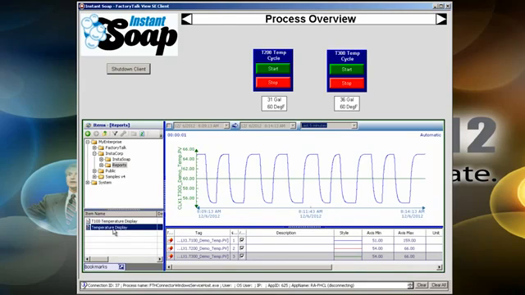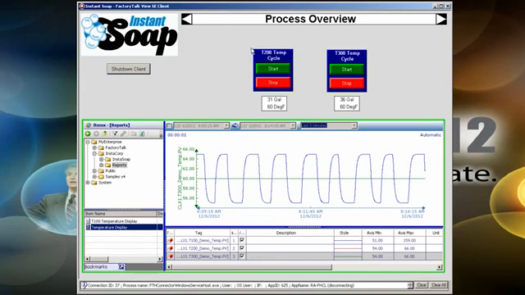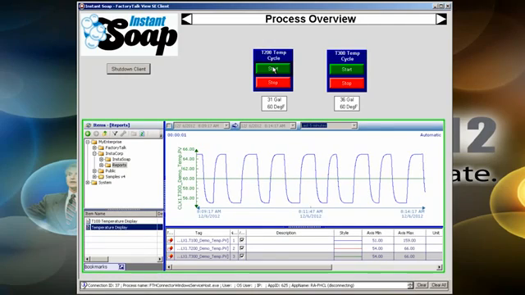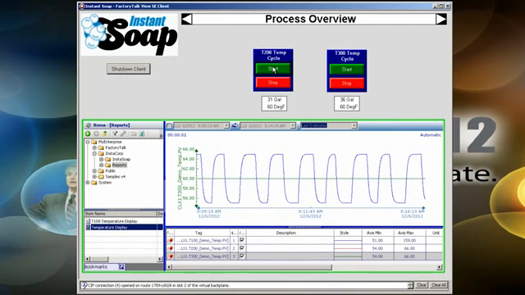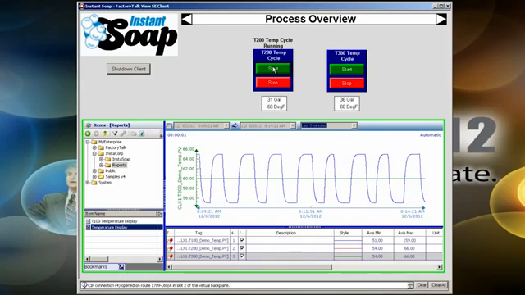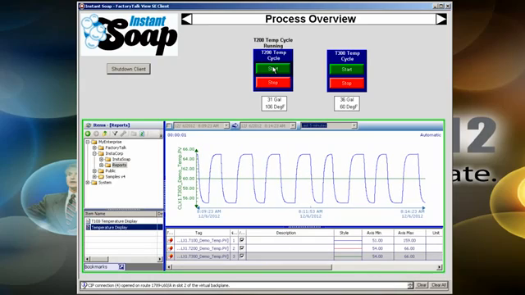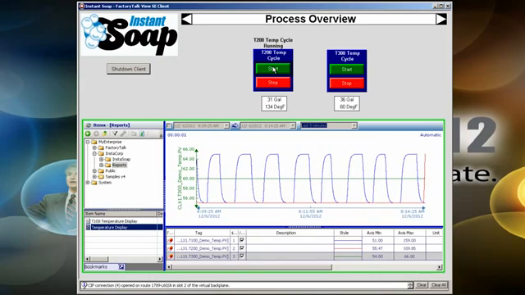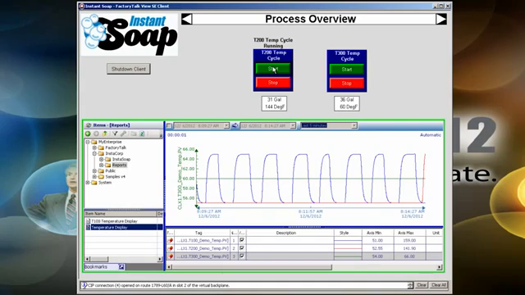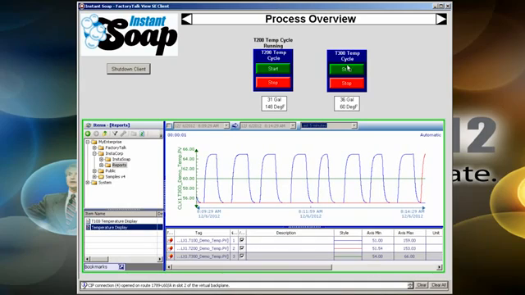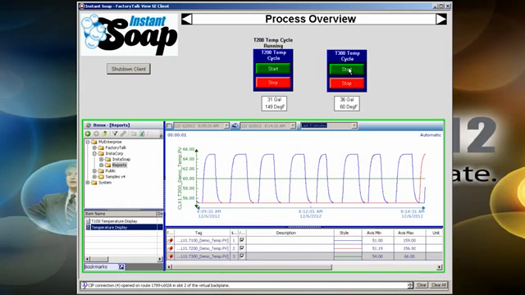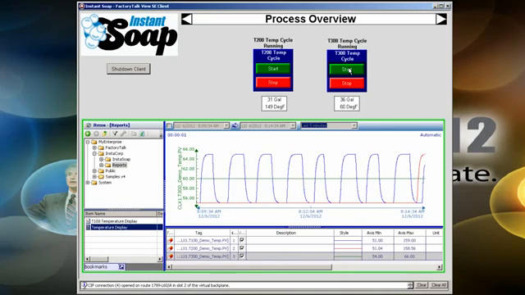We have added simulation in order to show how the trend data changes to reflect the process changes. We start with the T200 temperature cycle to increase the temperature in tank 200. As the temperature increases, the trend will reflect this increase. We then start the T300 temperature cycle and watch how the temperature in tank 300 increases on the trend.